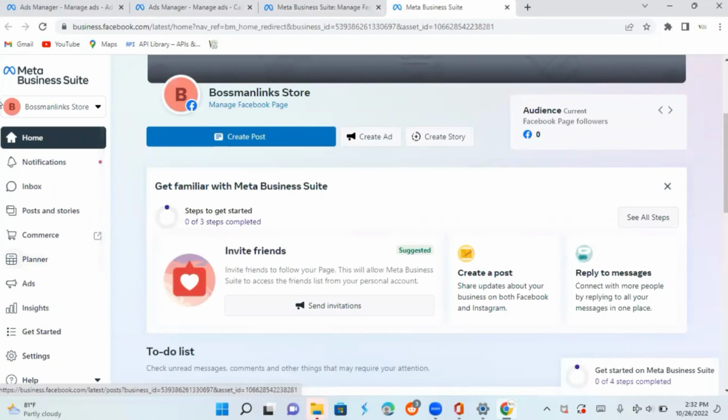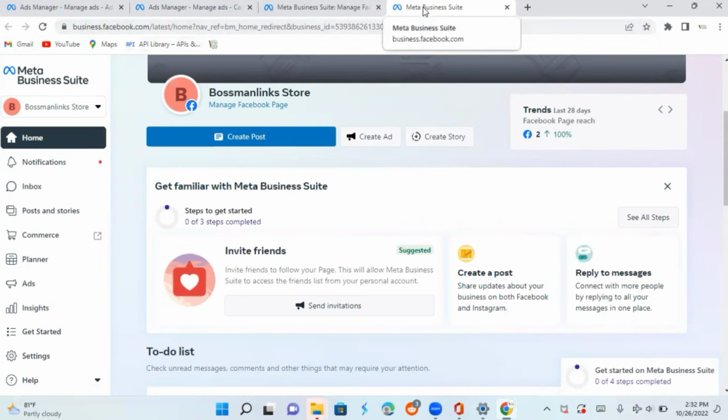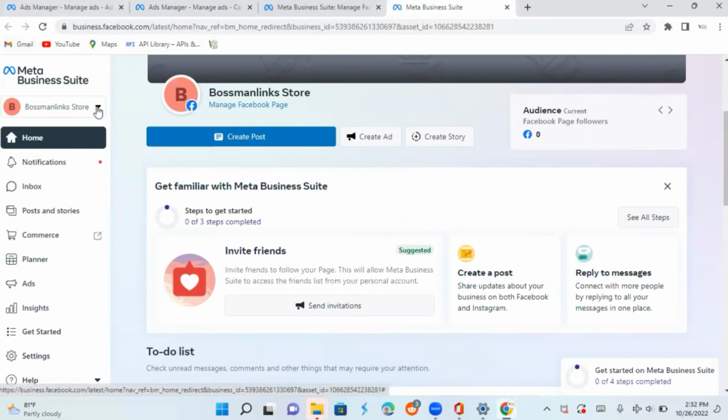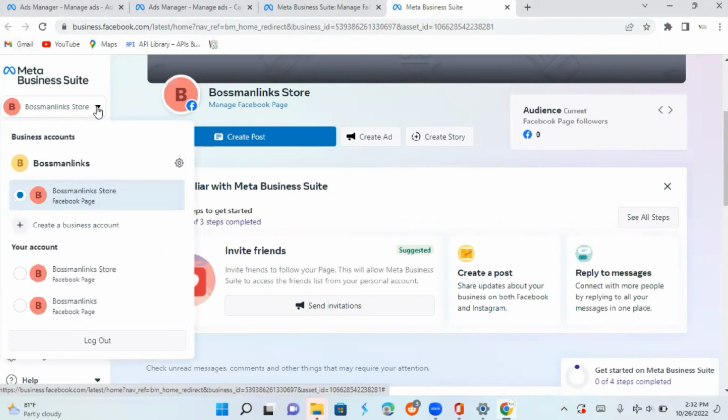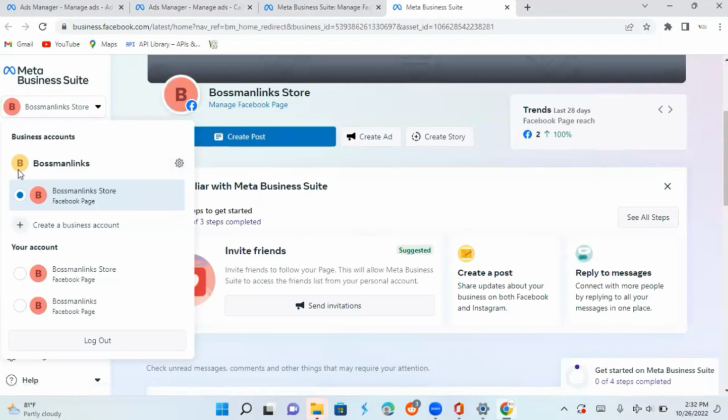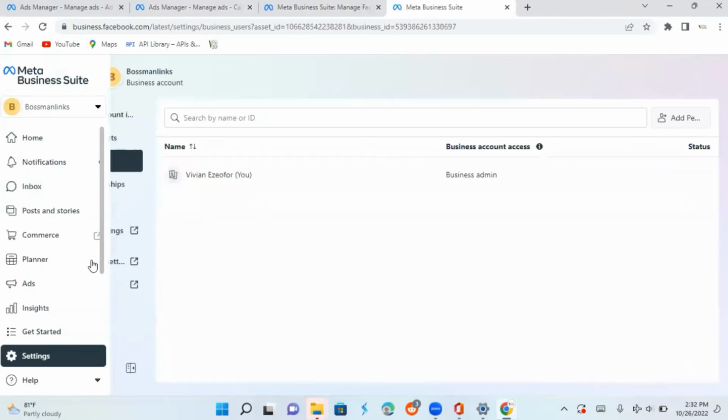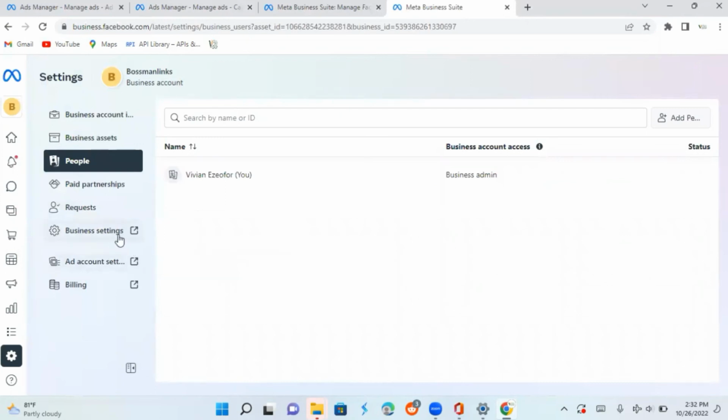All right, so once we are here on our Facebook Business Suite, that's the Meta Business Suite, what we're going to do is click on this triangle icon here. Then we click this gear that is going to take us to the Facebook business settings, because we were previously on the Facebook business page. So now we're on the Facebook business settings. So we'll go here over to business settings.